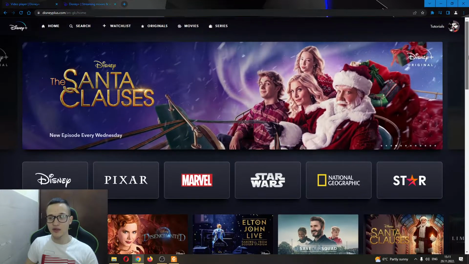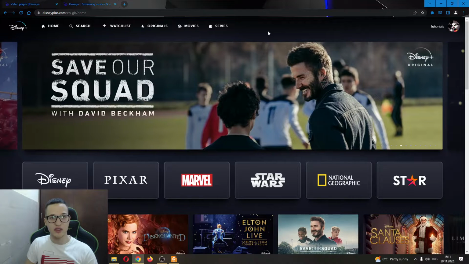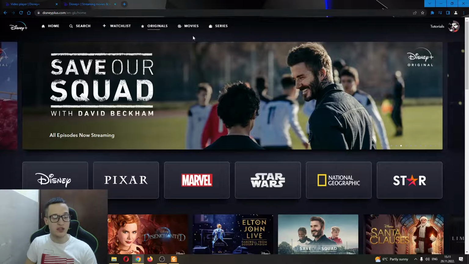The first thing you want to do, guys, is go to the official Disney Plus website and then log into your account. If you do not have an account, then just create a new account. After logging in, you will be brought up to this page right here, which is the main page of Disney Plus, where you can see all your TV shows and movies that you can watch.